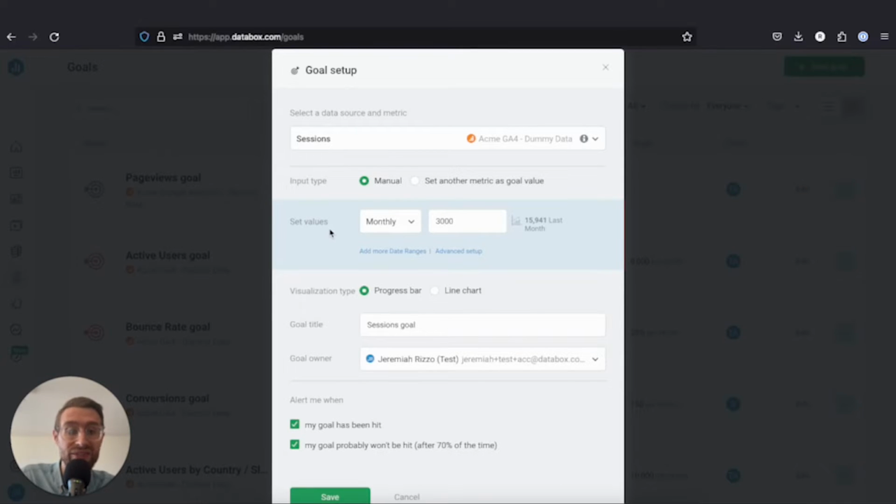And so let's go ahead and set our goal values. I can see that last month, Databox is telling me that I've got almost 16,000 sessions last month. So this is nice because this can help me set a realistic but still achievable and data-informed goal. So for example, I might say, okay, let me try and raise this to 20,000. Let's say that that's my goal. I'm going to aim for 20,000 sessions.